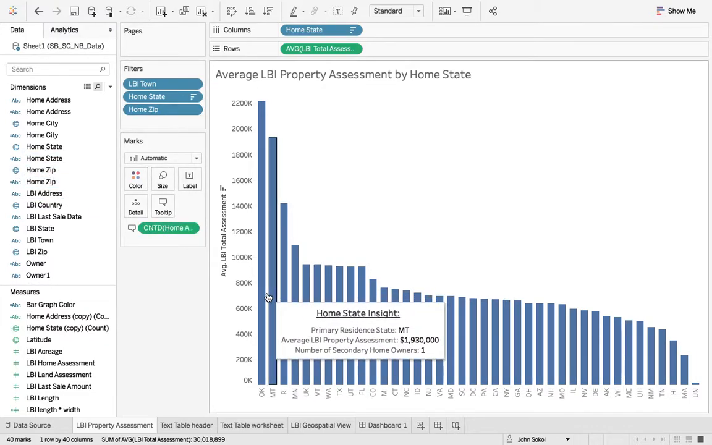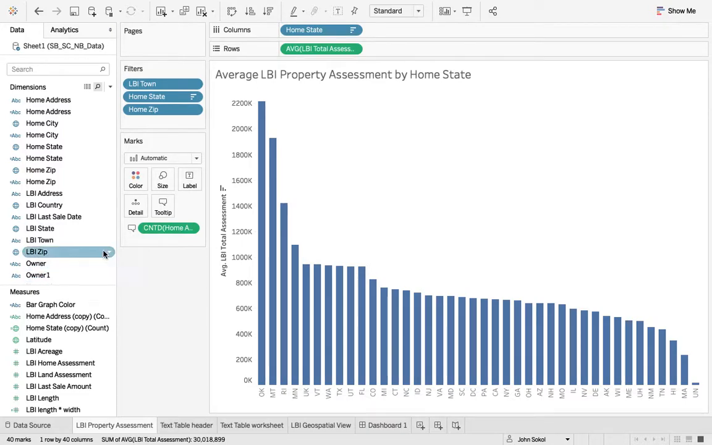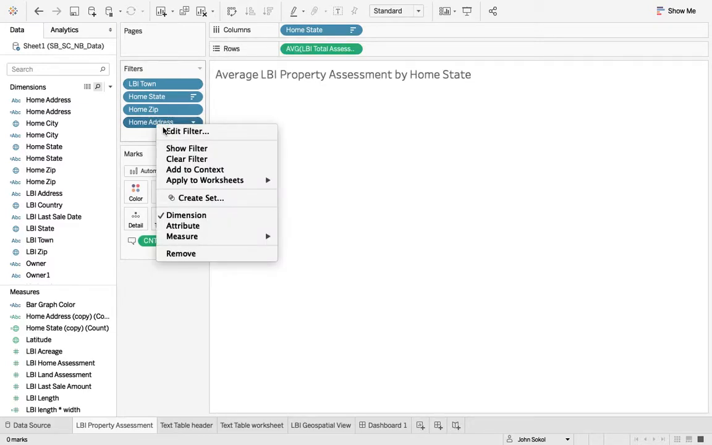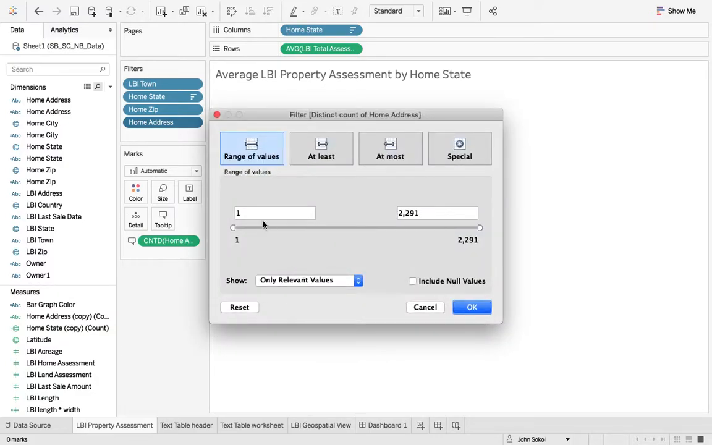I'm going to say include only states that have greater than 10 homeowners. And so this is home address. So we're going to bring home address to the filters. Click OK. And then we're going to change this to a measure, count distinct. And then we're going to bring the range up to 10 to 2291.